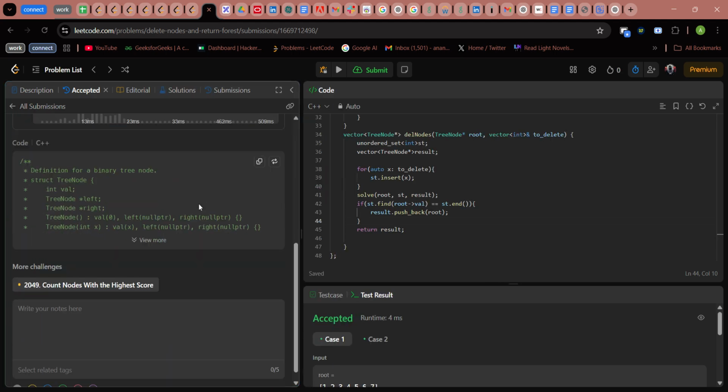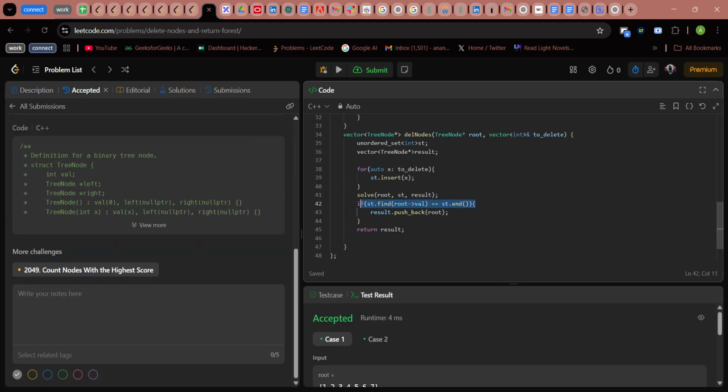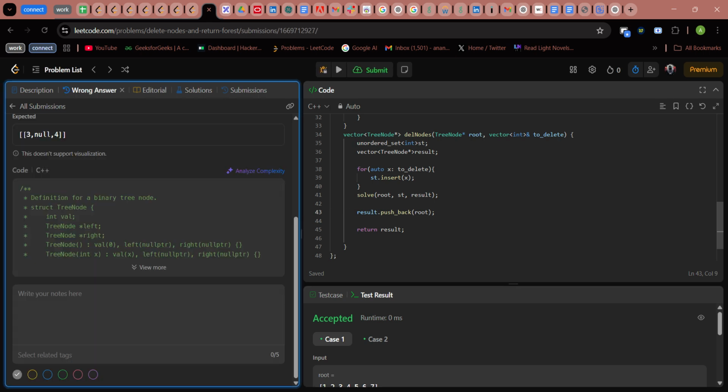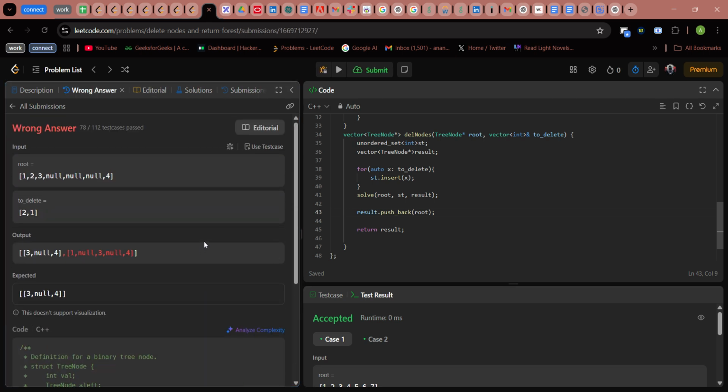Let's try to submit this. Okay, so it worked. Now let's try to remove this history part. I was just checking it for the case whether it goes well or not. Now let's try to run this. I mean to say, if the root existed, then it was not to be deleted. And just try to submit it. Okay, wrong answer. Huh? To delete 2 and 1.